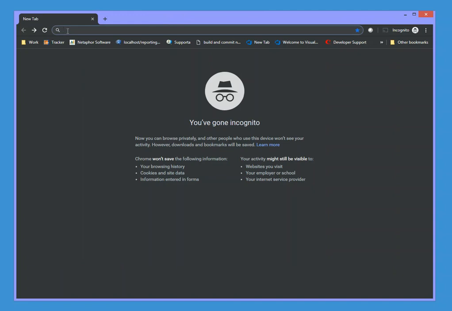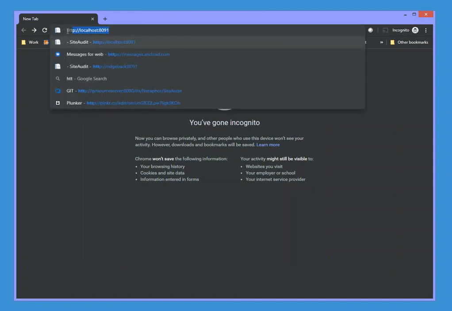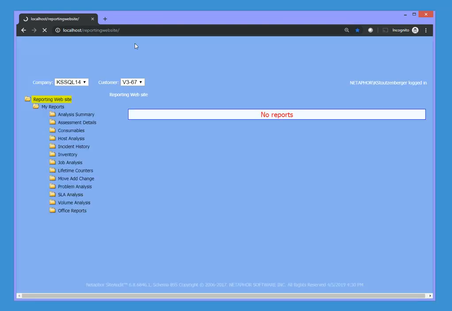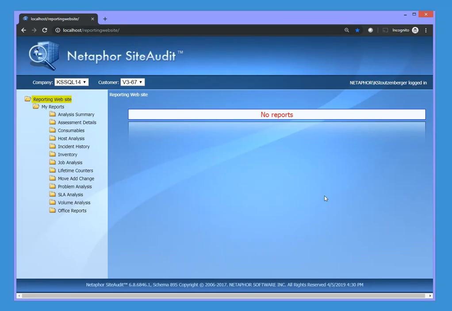So I'm just going to navigate to the reporting website here on my system. I think I have a link here. Yeah. Okay, this is it. And by default, it's going to be pointing to whichever customer database that the Site Audit Viewer is pointed to. You can see over here that I'm logged in with an integrated security account. So even if you were using a SQL account, you could still restrict access to the reports.